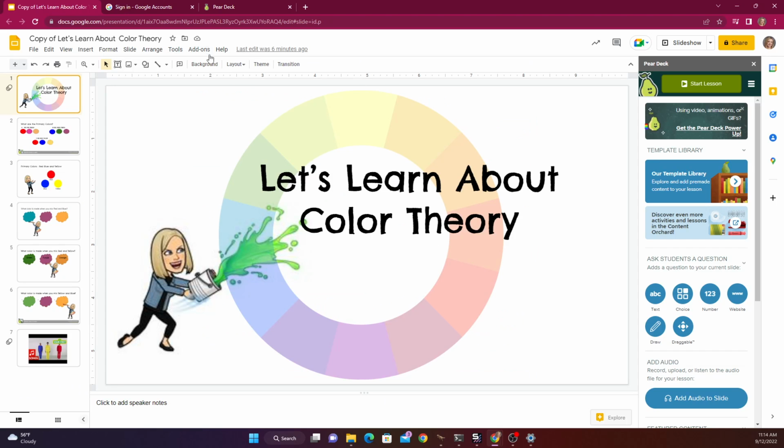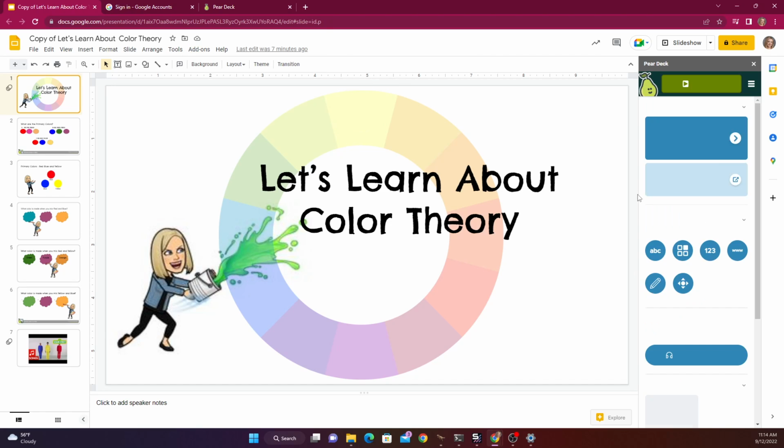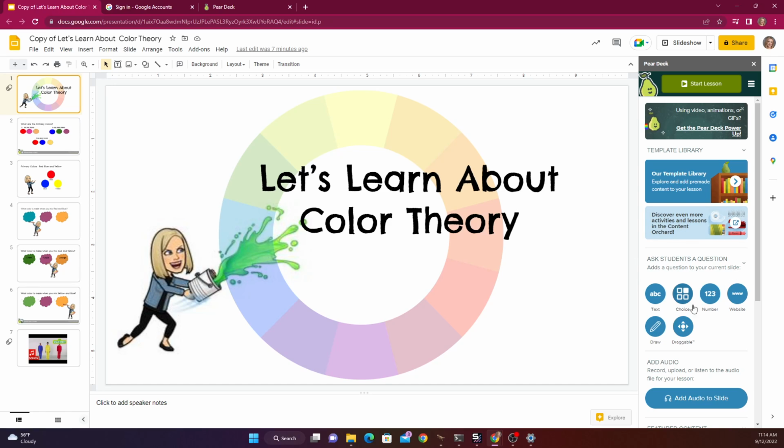Once it's installed, you will click add-ons, and then open in Pear Deck, Google Slides, open Pear Deck add-on. This tool taskbar then will pop up, which I think is very visually easy to understand and use and makes it very understandable of which tool is what and easily accessible.